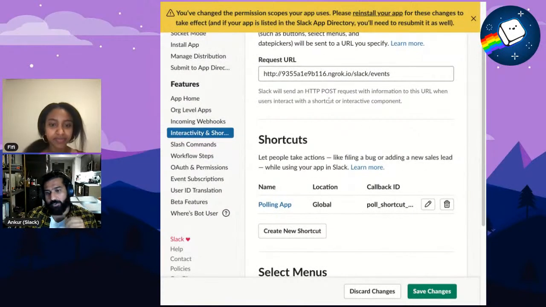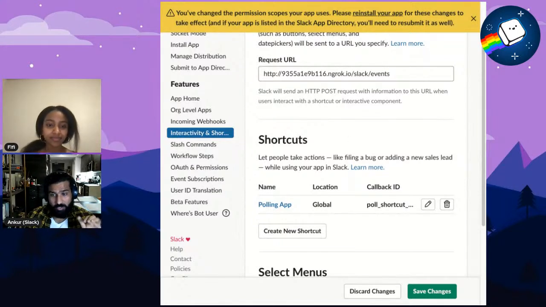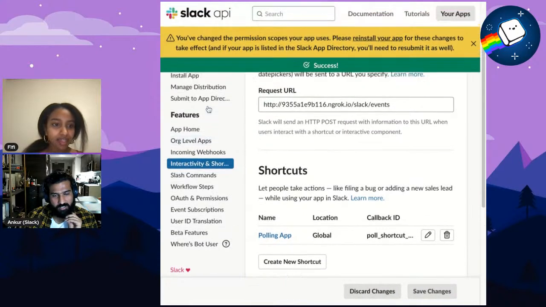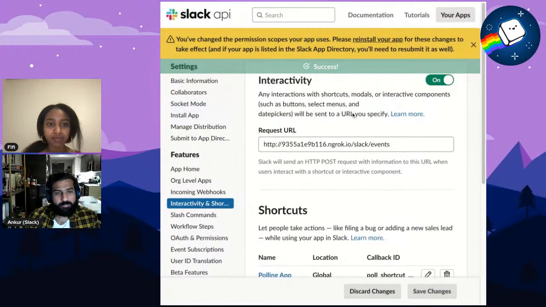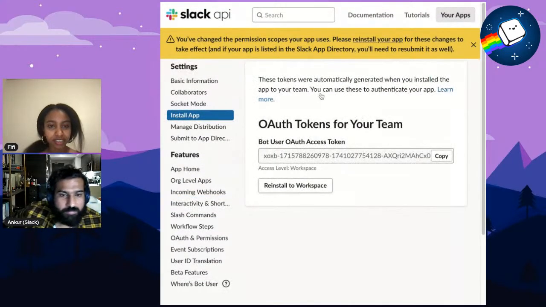Yeah, just to remind everyone, that's then in the code where it says app.shortcut and then open parentheses and the first argument is a string. That's what we call the callback ID. That's the thing that she needs to match here. Yeah, so I just save that and then I have to go and reinstall the app to actually get the changes.